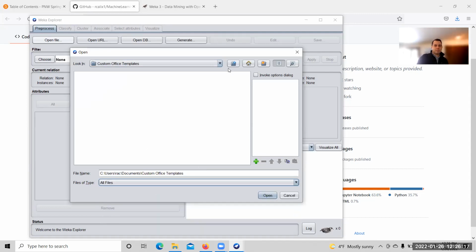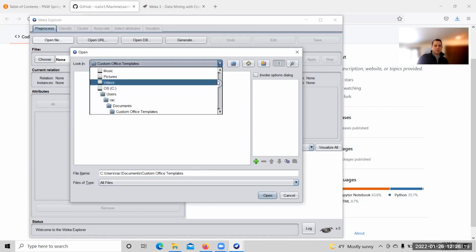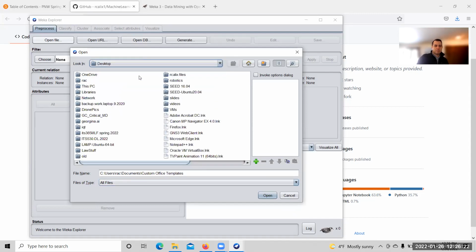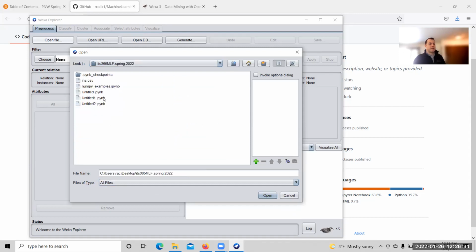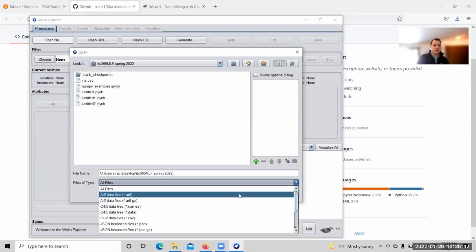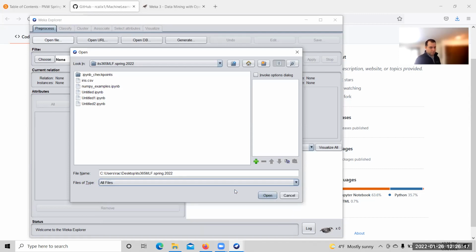Okay. And I'm not sure why. Oh, there it is. All right, and then over here, let's look at, here it is, 365. And then there's the data set right there, Iris CSV. Notice it has to be all files, because this is a common question I get: I can't find my file, is it an ARF file? No, it's a CSV, so all files. Click on it.